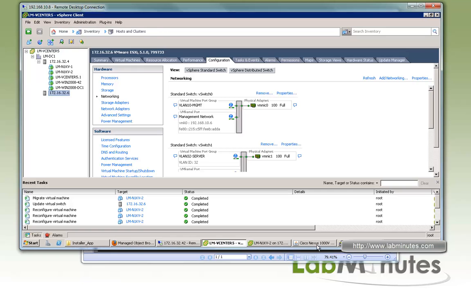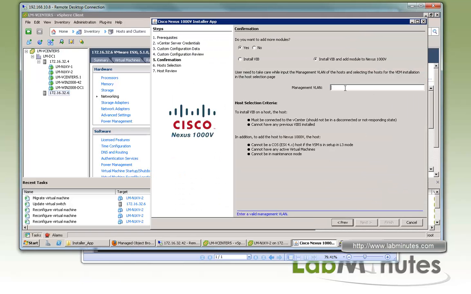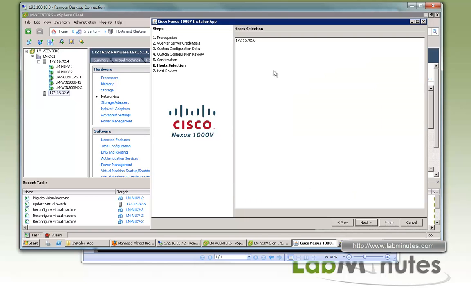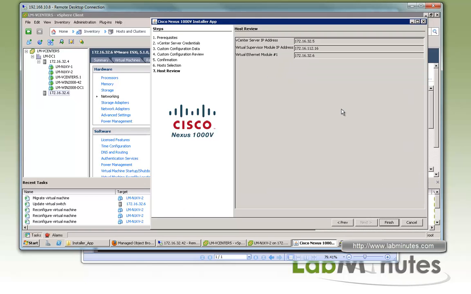So if we go back to the installer app, let's try that one more time. Click next. Now you can see under host selection we have 32.6, ESXi number 2, available for the VEM install. Here let's do a quick review and make sure everything looks right, and then we click finish, and now the installation has started.